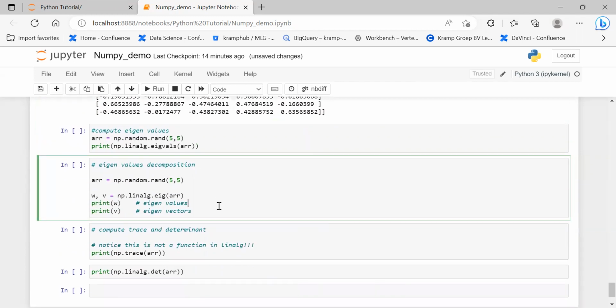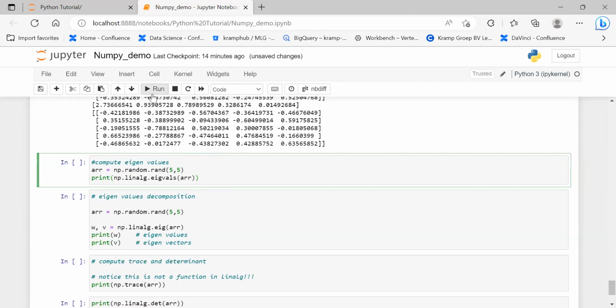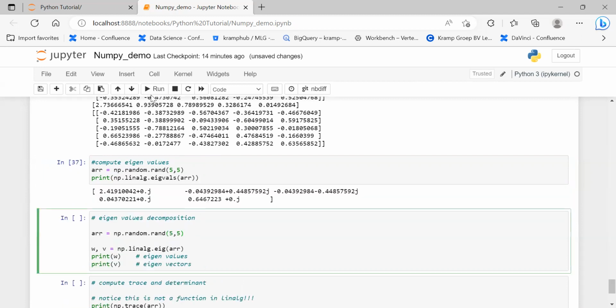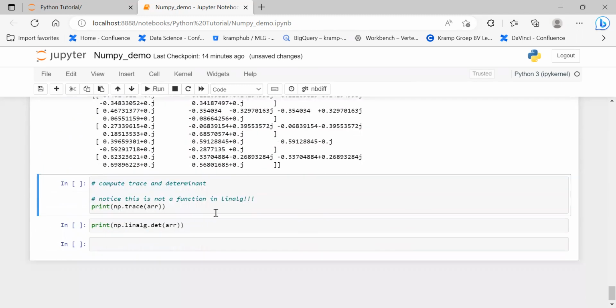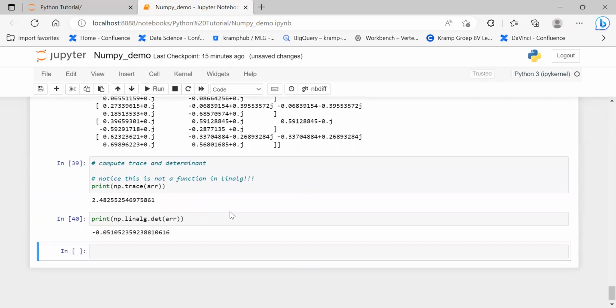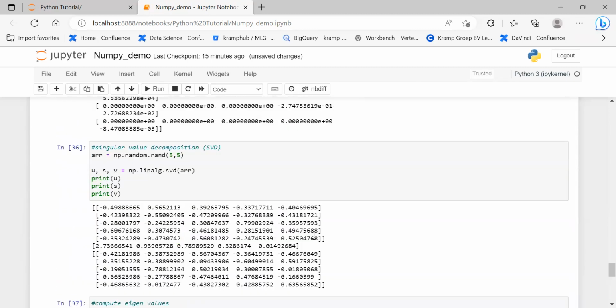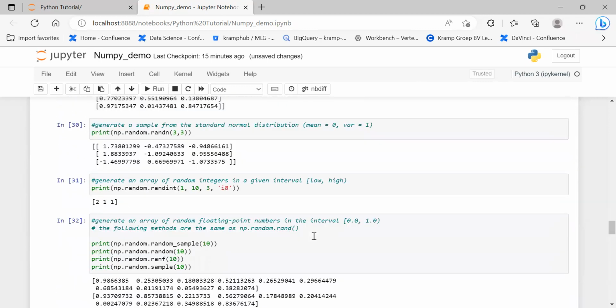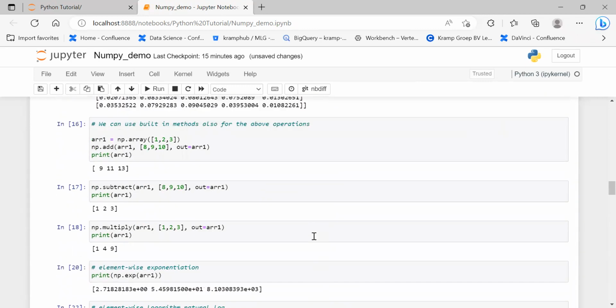Then we can create the eigenvalues and the eigenvalue decomposition. We can also compute the determinant and the trace of a given matrix. So this was all about NumPy. Please practice as much as you can. That's what I would suggest.